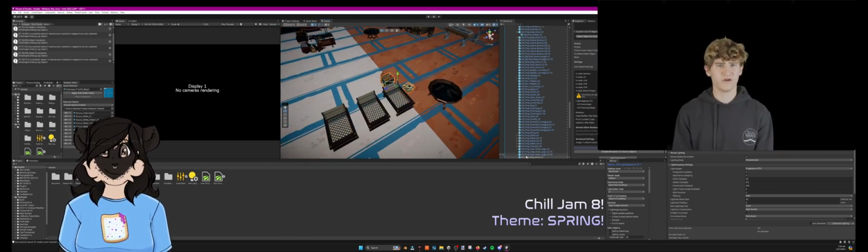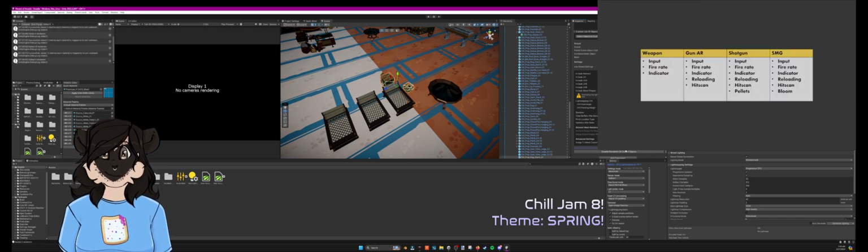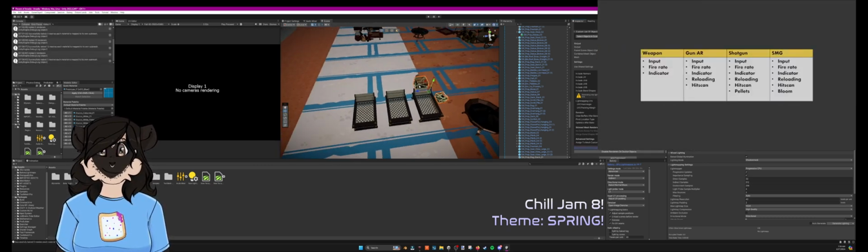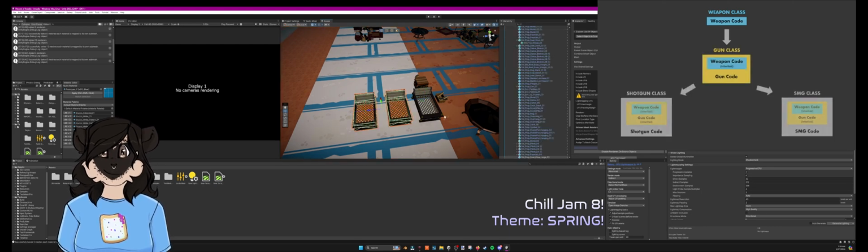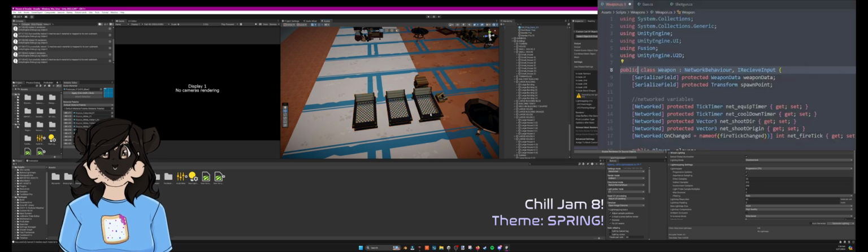Oh, and what if I want to add melee weapons in the future? All weapons need to respond to input, and all weapons will have a fire rate, so I can put that code into a super class called weapon. Now all guns inherit the weapon code from the weapon class as well as the generic gun code from the gun class. Here's one more trick.